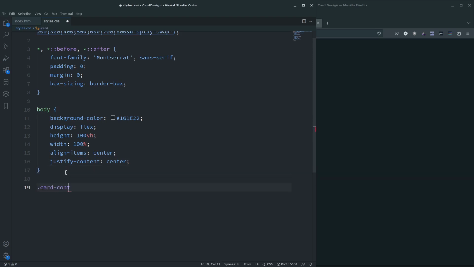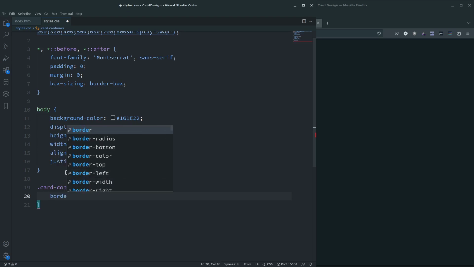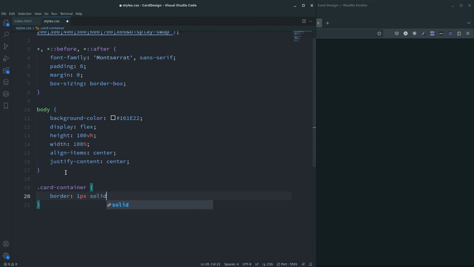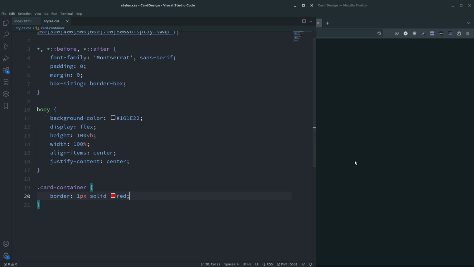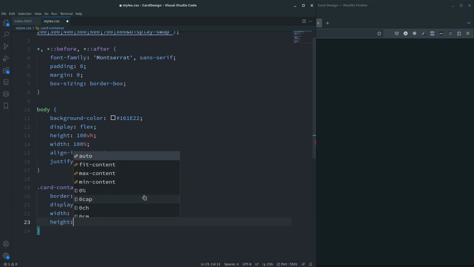Card container. Let's give it a border, 1 pixel solid red, just for a minute. You can see it, little dot there. So let's give it some properties. Display, flex, width 100%, really need to give it a height. We'll put one in for now so we can see where we are.